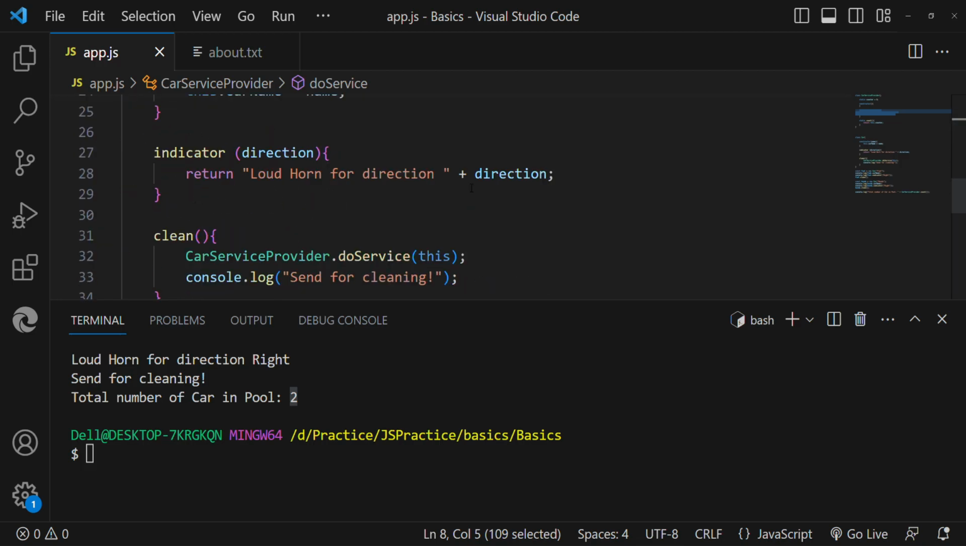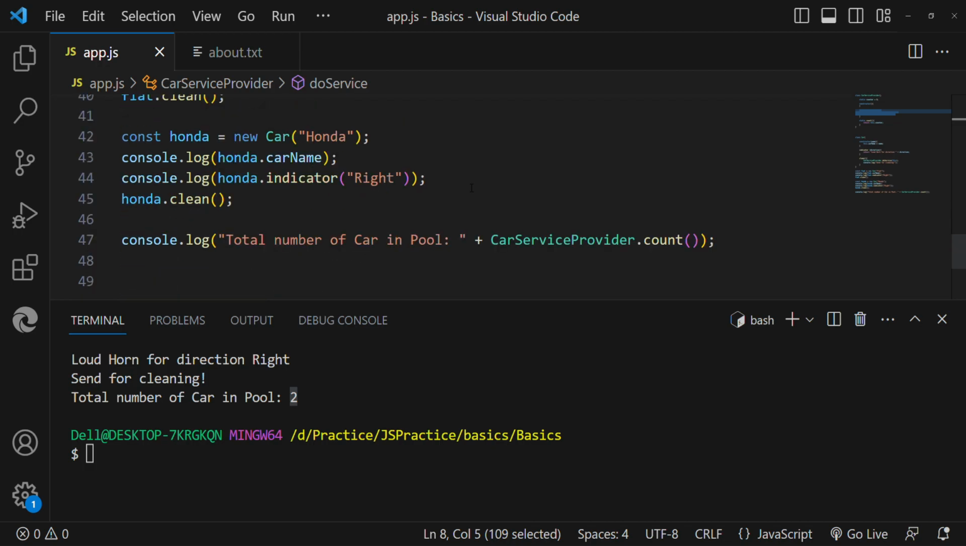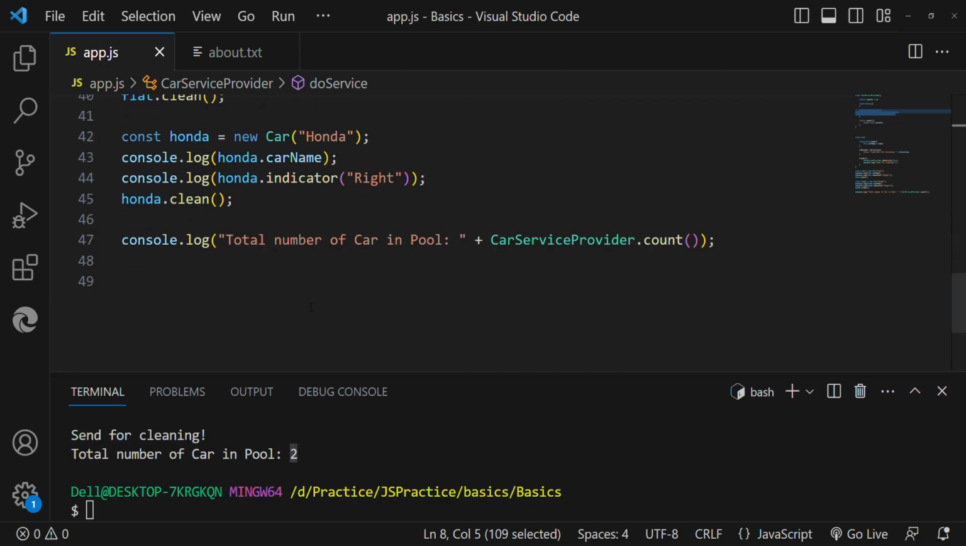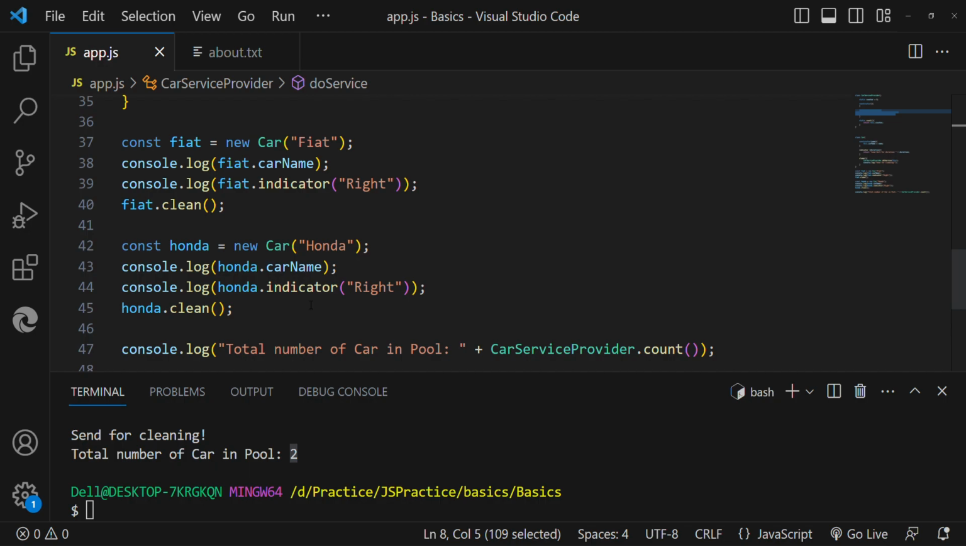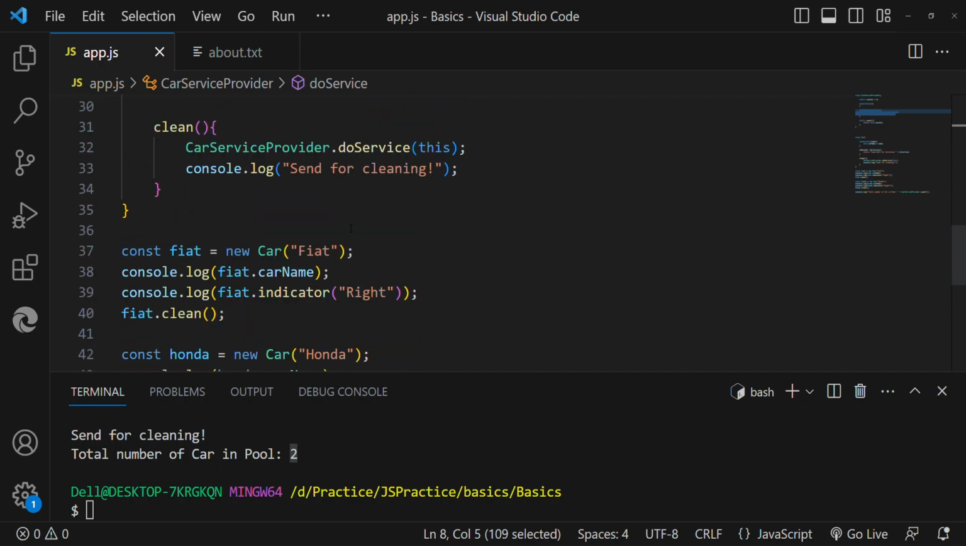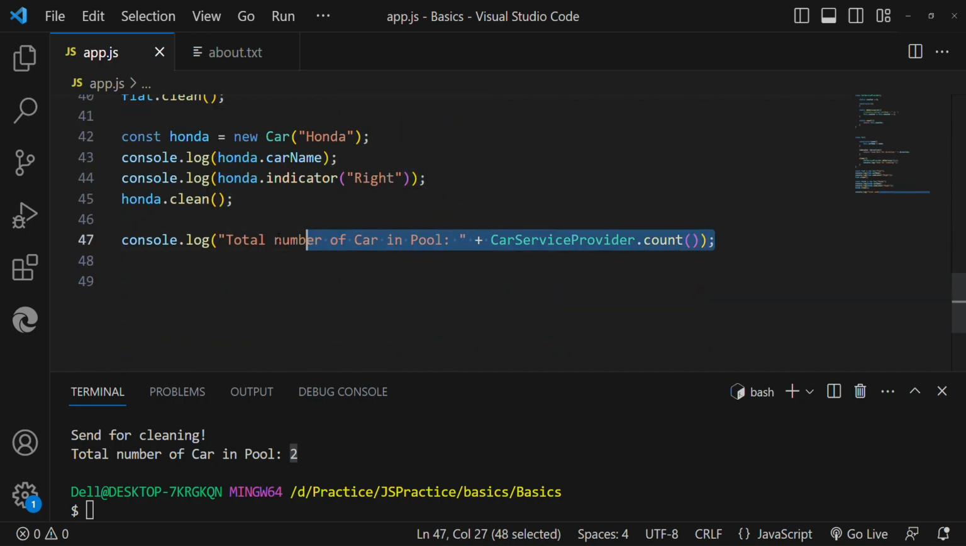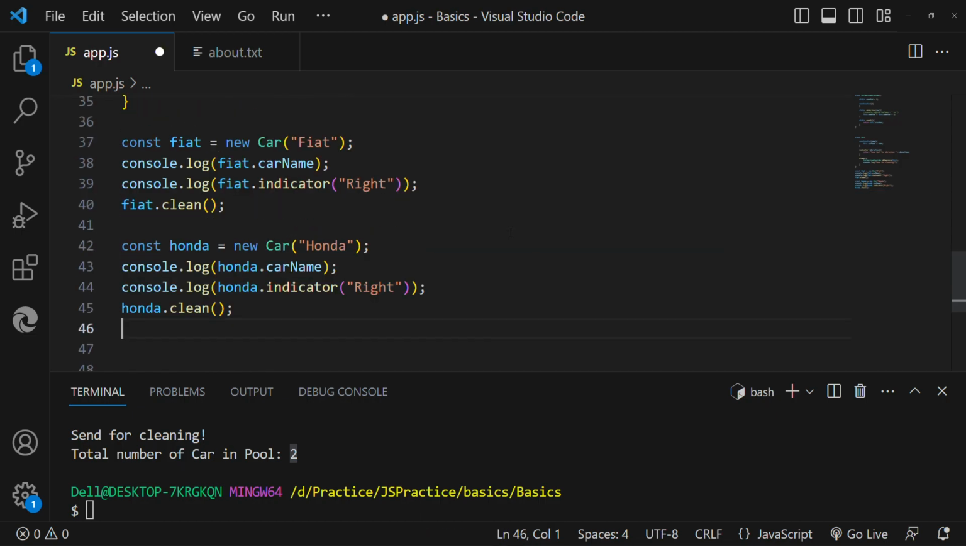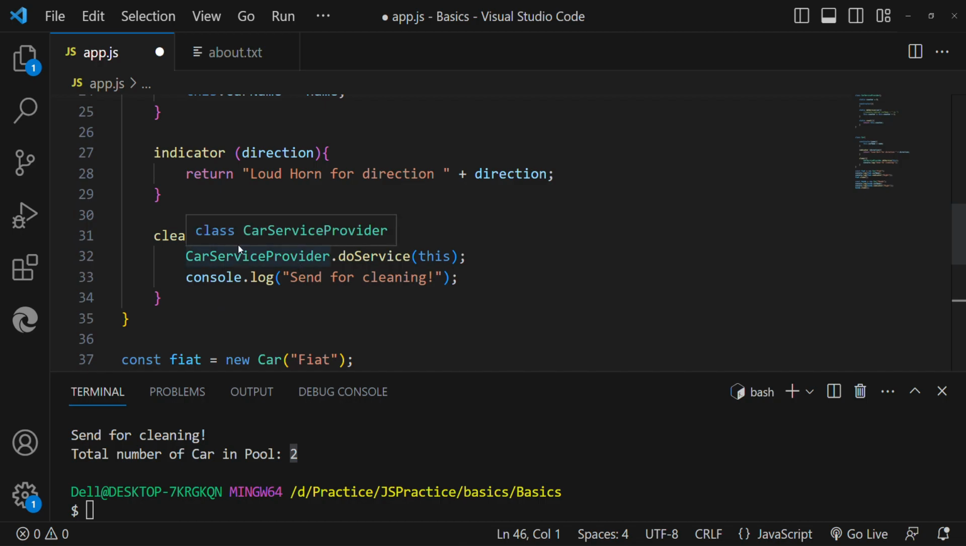Let me try to do what more we can do. Instead of calling it here, let's try one more thing. You can see here we are calling the do service function. That do service function is called statically, meaning we have not created an object and directly call the do service method.